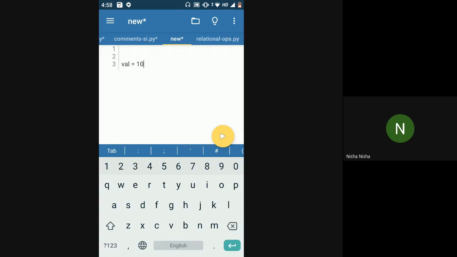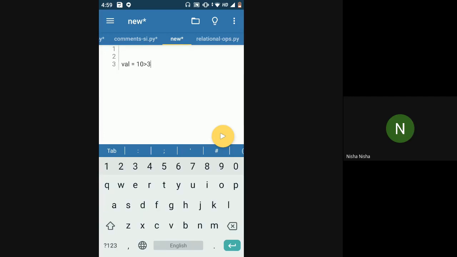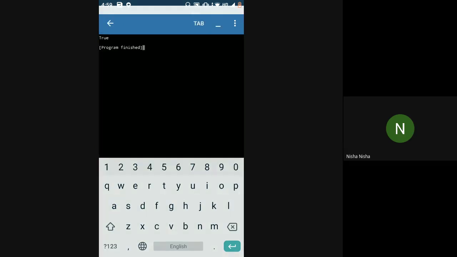If I had used 10 plus 3, I would have got the answer in integer. If I put 10.5 plus 6.6, the answer would be in float. Similarly, when I use any relational operator like greater than, less than, equal to or not equal to, I will get the answer in a Boolean. Is this clear to all of you? Now when I try to print this val, it will show me true. See, it's showing me true.